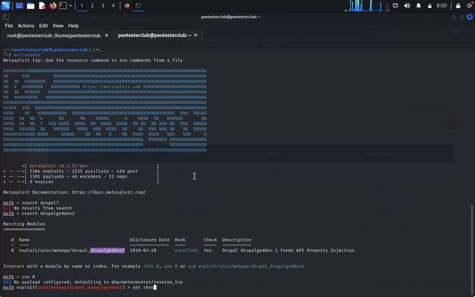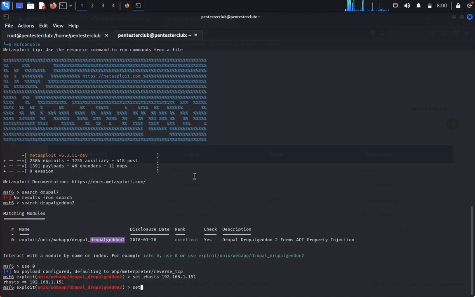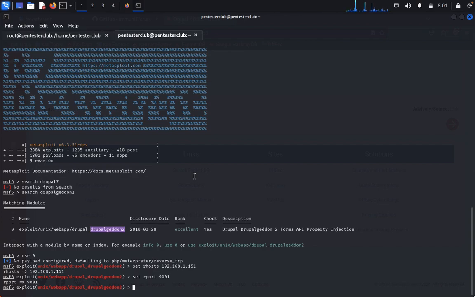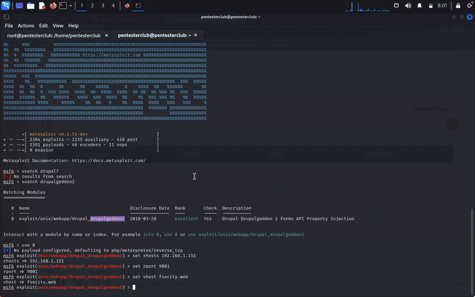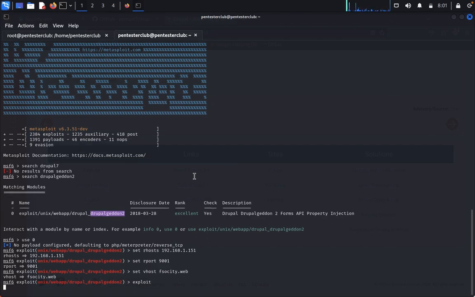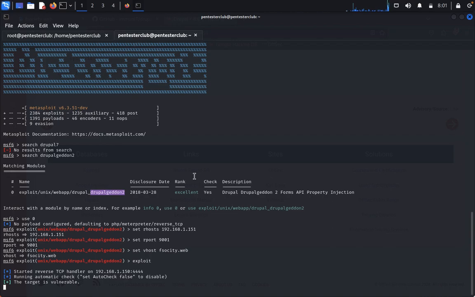So first you need to set up the RHOSTS. 151. So now you just set RPORT 9001. Set VHOST fsociety.web. Now you just type exploit. So you can see here the target is vulnerable.